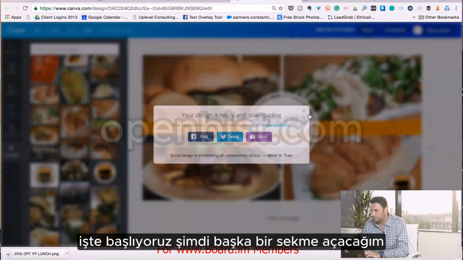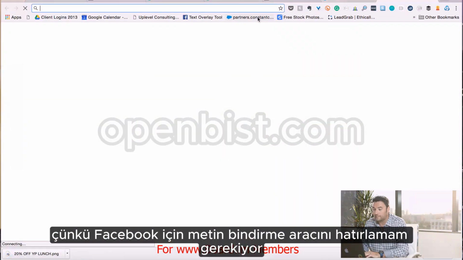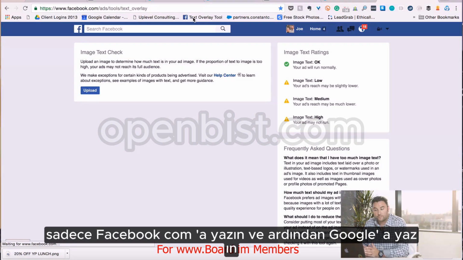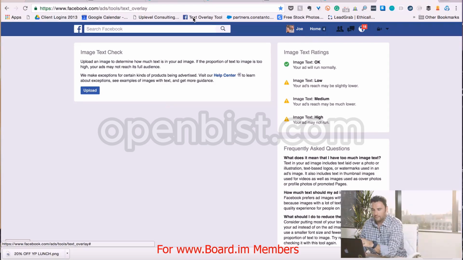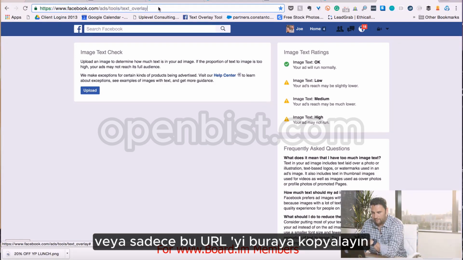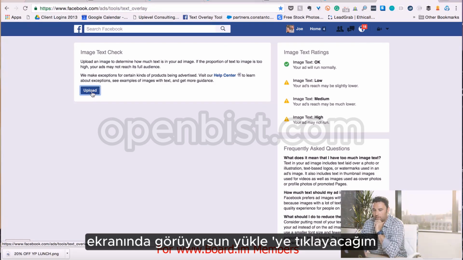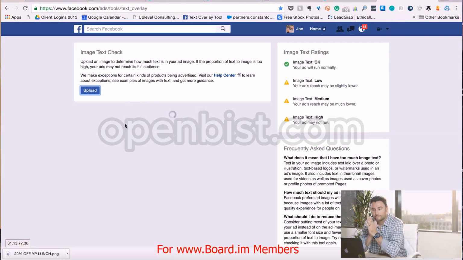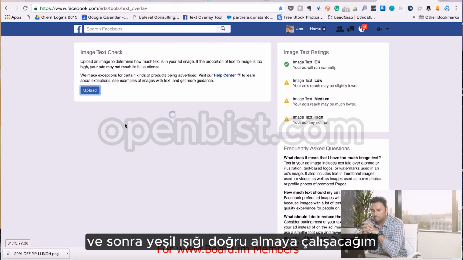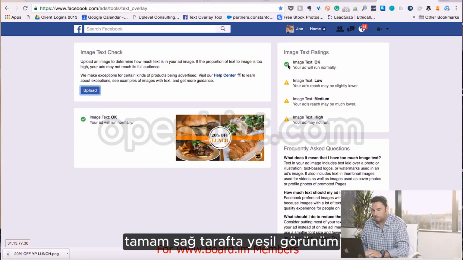Okay, here we go. Now I'm going to open up another tab because I need to remember the text overlay tool for Facebook. Just type in facebook.com and then just type in Google. You can just do text overlay tool or image text, or just copy this URL up here that you see on your screen. I'm going to click upload. I'm going to grab that photo. Take a look. And then I'm trying to get a green light, right? See, it says image text, okay, green. Look on the right side.